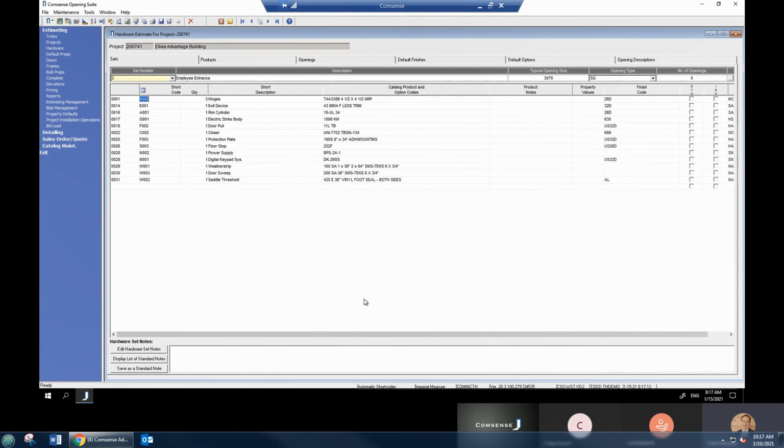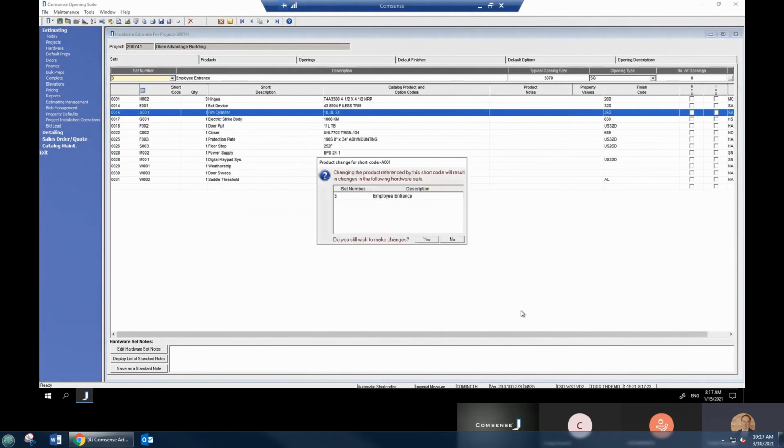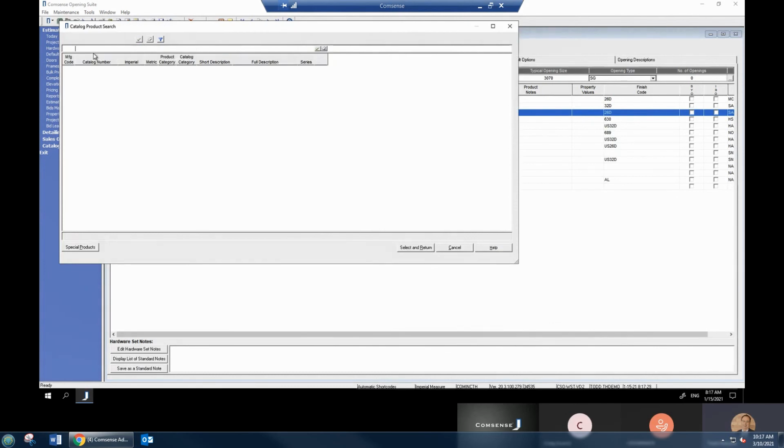So I bring it over. My personal Todd philosophy is I'm bringing this over as a placeholder, but I'm going to come into here right away, and I'm going to come to this rim cylinder from Sargent. I'm going to right click, and I'm going to choose to replace that product. Do you want to replace it everywhere in the job or just in this set? I want to replace it everywhere it occurs. What do I want to replace it with? I want to replace it with the 20-001.